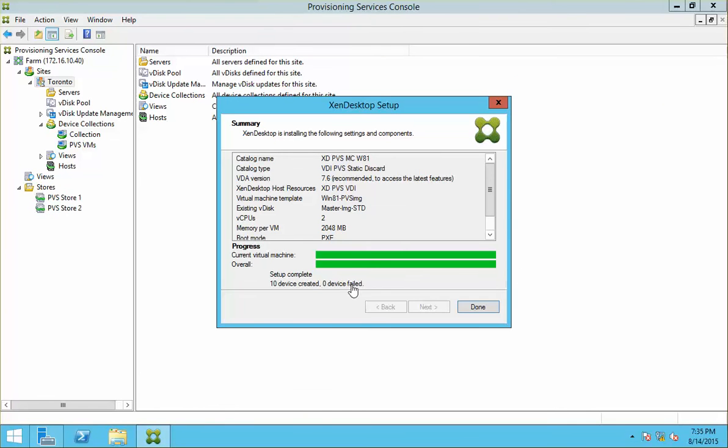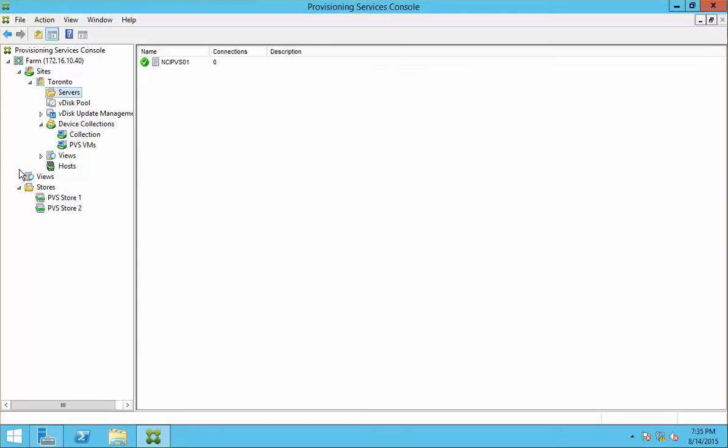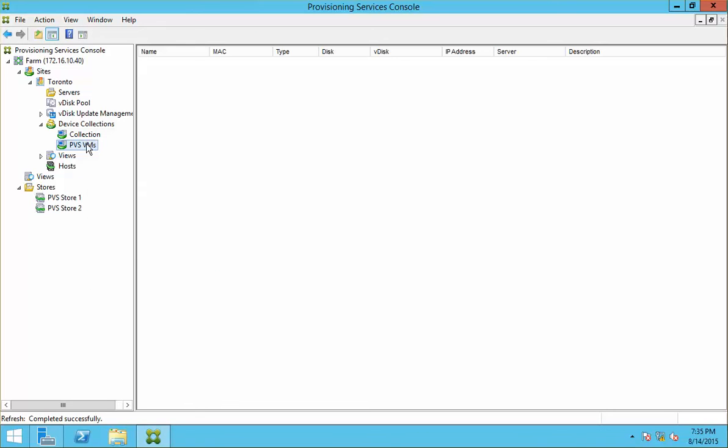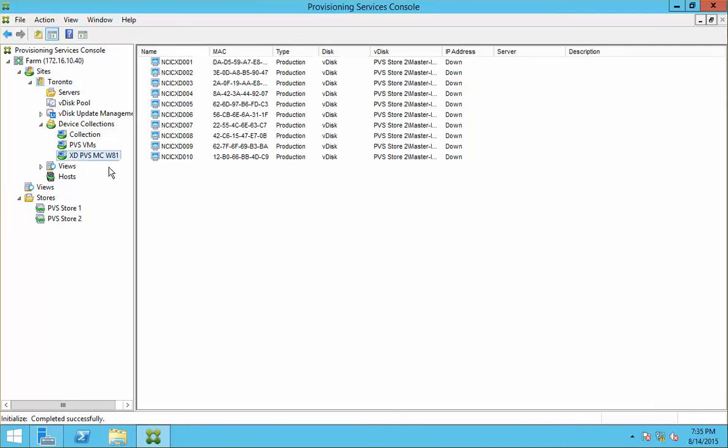Alright folks, so this has been completed. 10 devices created, 0 devices failed. If we go into our servers, we still have only 1 server, but in our VMs, we should have 10 now. There you go. So this was a machine catalog that was created. There are 10 of those over here.